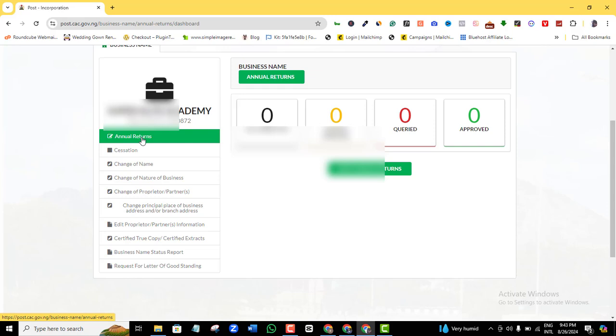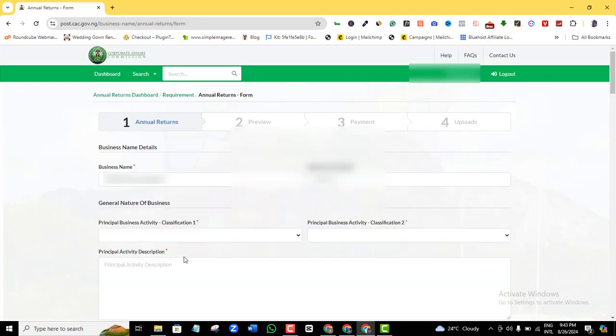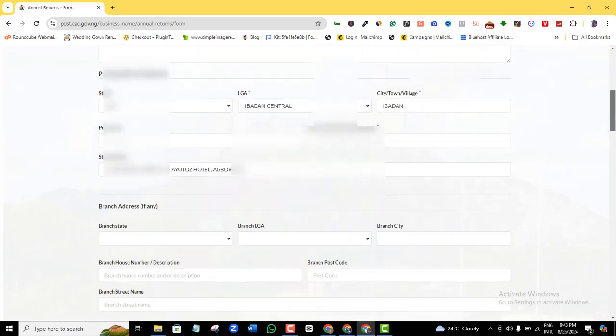So here, annual returns is the first option by default. That is why you're seeing start annual returns here. So I'm going to click on start annual returns, and then click on start process. Okay, so all I need to do here is to fill all of this information as accurately as possible.